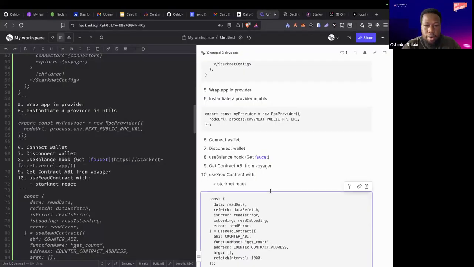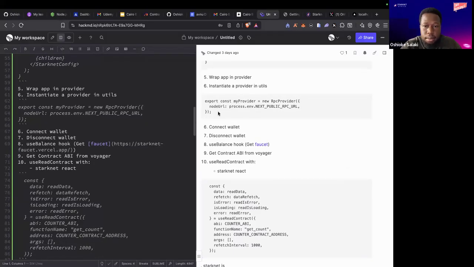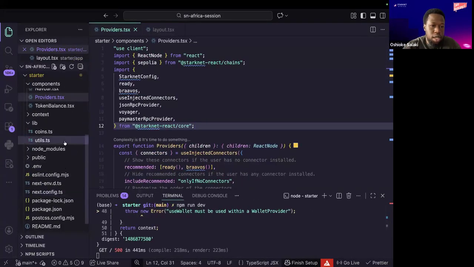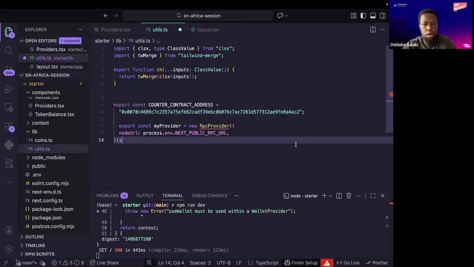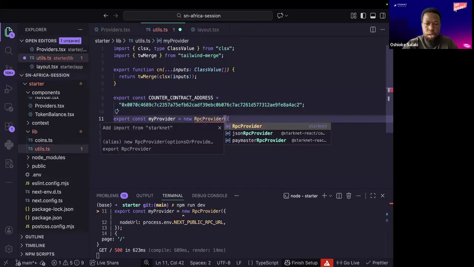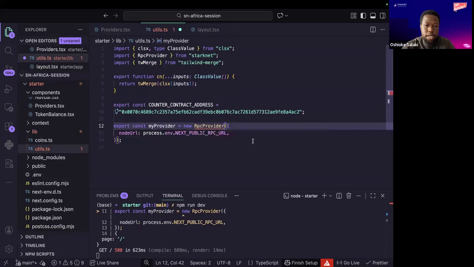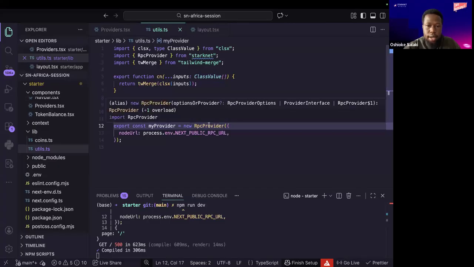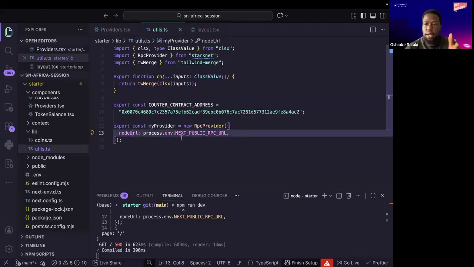So let's go back to the steps that we are following. The next thing is to instantiate a provider in utils. Apart from the provider that we've created, we need to have a provider variable that we can use. I'll show you how we are going to use it later. In utils, you just call this RPC. You import RPC provider from Starknet. So my provider is a new RPC provider, and the node URL is what we have in the env file.